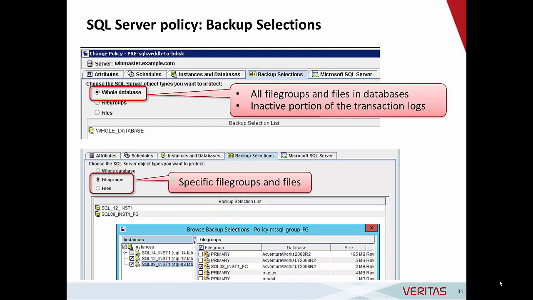You can see by default the first option there is the whole databases, which means all file groups, all files, and the inactive portion of the transaction logs. Now I could be more granular if I wish to back up just specific file groups or just specific files, and you see in the example here how I can browse to discover specific objects.